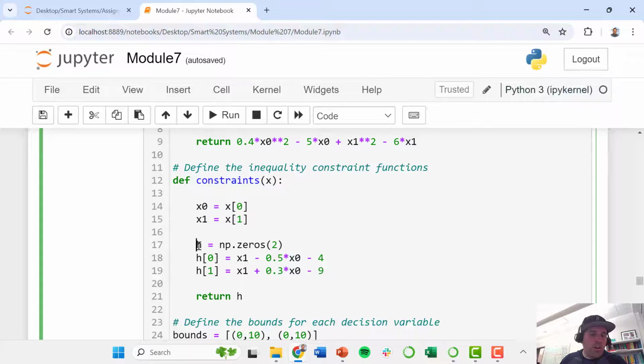So now we are going to first pre-allocate our h by saying it's going to be an array of two zeros. Then we actually define those values. So here we have our first constraint where the zeroth element of h has got to be equal to x1 minus 0.5 times x0 minus 4. And then the first element of h has got to be x1 plus 0.3 times x0 minus 9 or greater. So we're just defining this multi-input and multi-output constraints function, or this vector function. So it has two different elements, h0 and h1. And then we just tell this function, you're going to have this input of x, and then based on what that input of x is, you're going to return h.